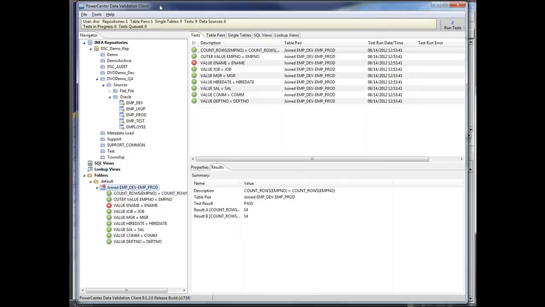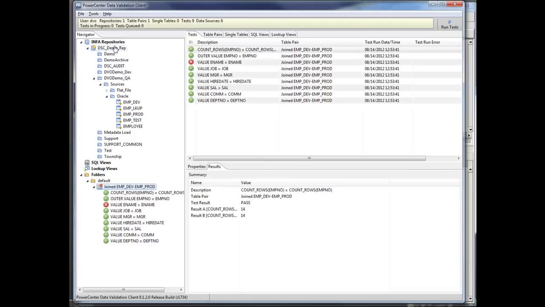So that's DVO in a nutshell. It's pretty easy to use, the reporting is great, and the command lines are great as well, so you can actually automate your testing.